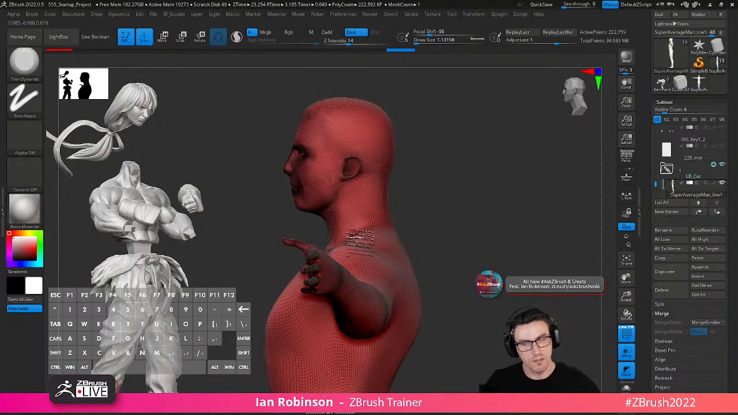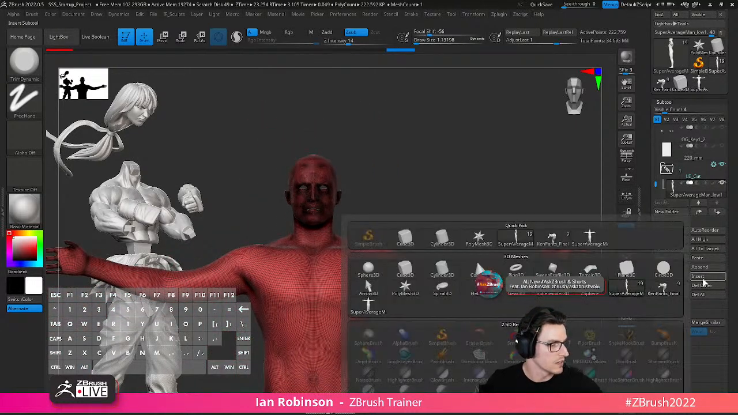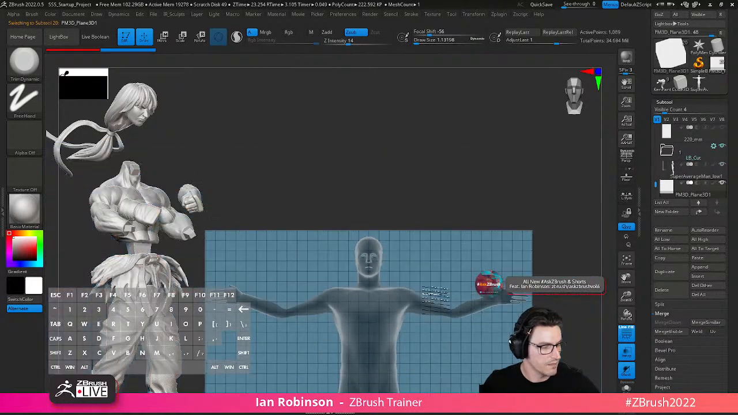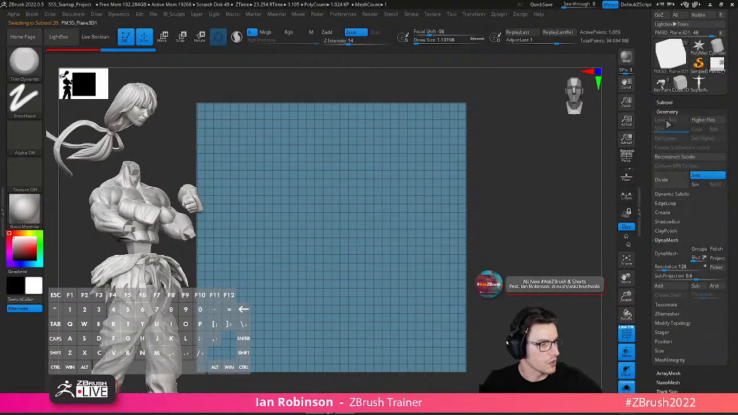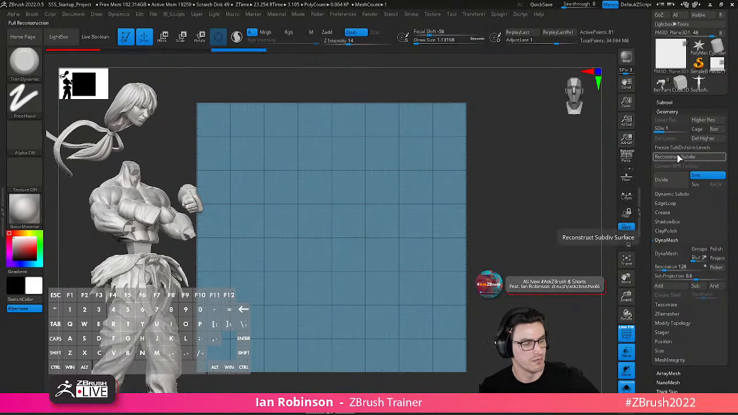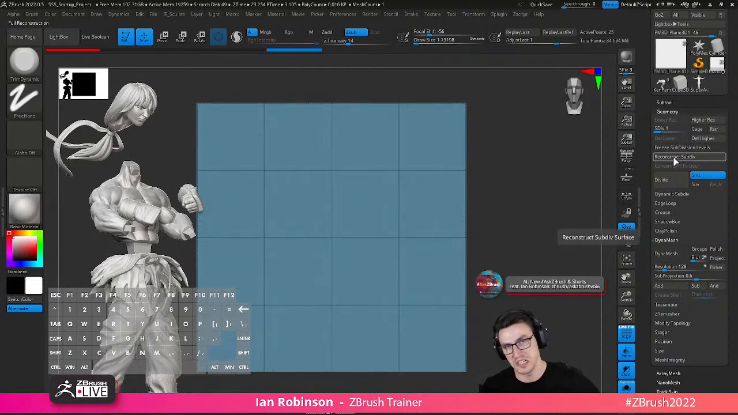Okay. And now we're going to make a key real quick, and we're going to use a plane for this. So let's go to Insert, Plane 3D. Now, like I said, this is another way to make a key cut. So we're going to go to Geometry, and I'm actually going to reconstruct subdivision. When you load in a plane, it actually has higher subdivisions that you're just unaware of. So if we just go to Reconstruct out the gate, we can start getting something that's pretty decent.